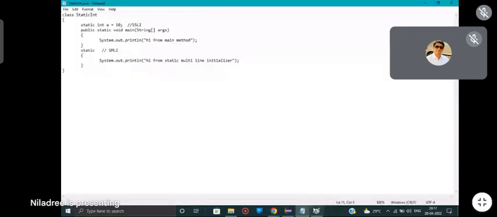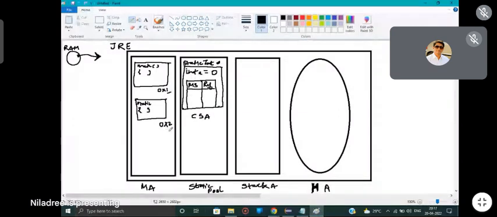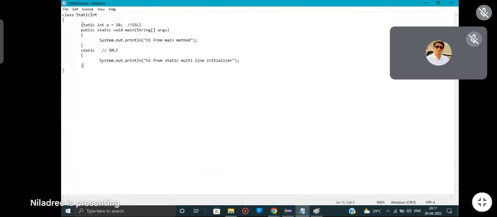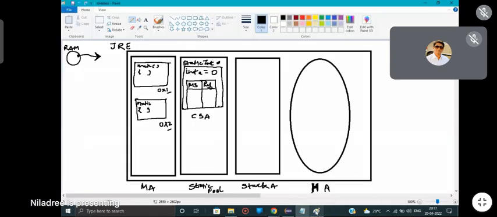Okay, so now all the methods are in the method area with a reference. For the main method, the reference is 0x1, and for the static block, the reference is 0x2. Now what should happen is that all the static members that I have in my program will be loaded in the class static area. Okay. So now how will it get loaded?